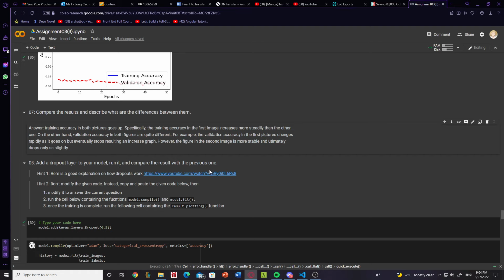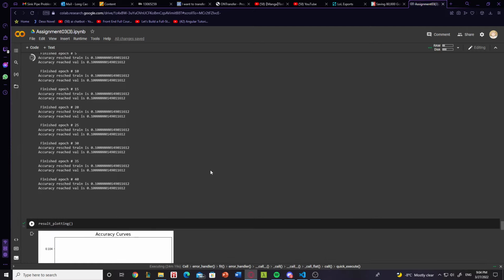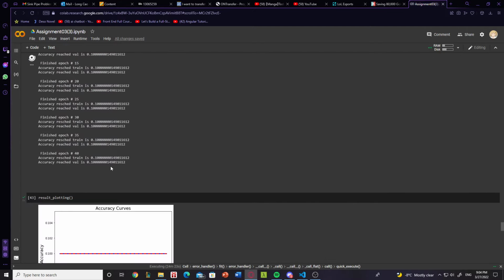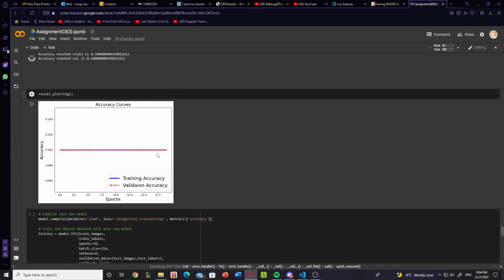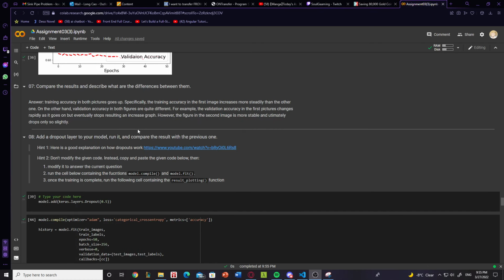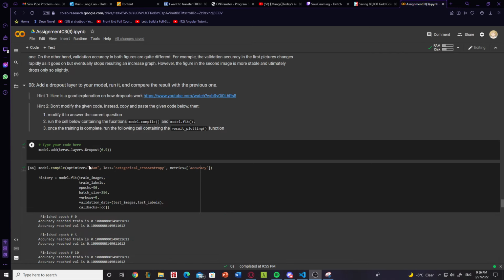Question number 8. Add a dropout layer to your model. Run it and compare the result with the previous one. It's taking a bit long right now, but I think for now this is the result. Hi, welcome back. I paused for a little bit, waiting for everything to load once again. So question number 8, add a dropout layer to your model, run it, and compare the result with the previous one. Here you go, and here's my code.